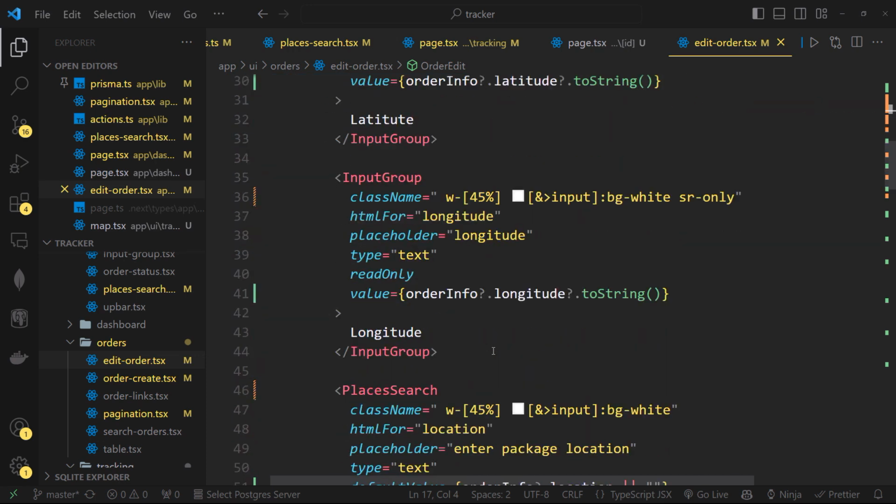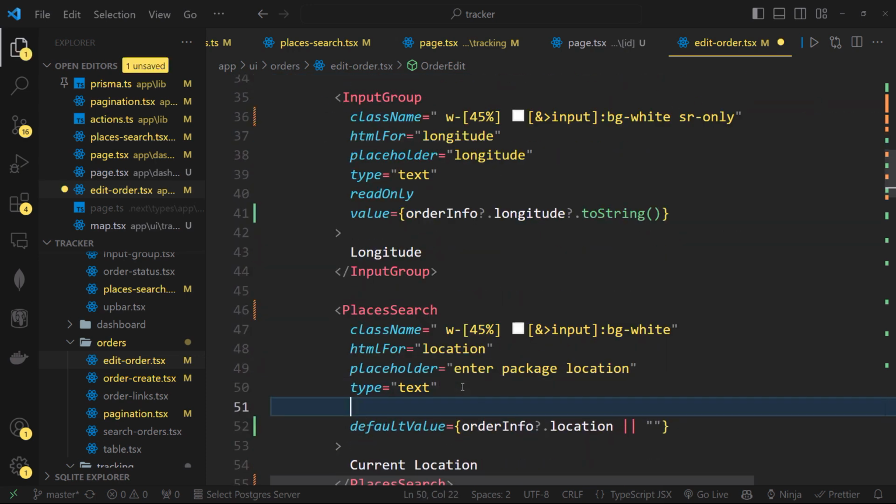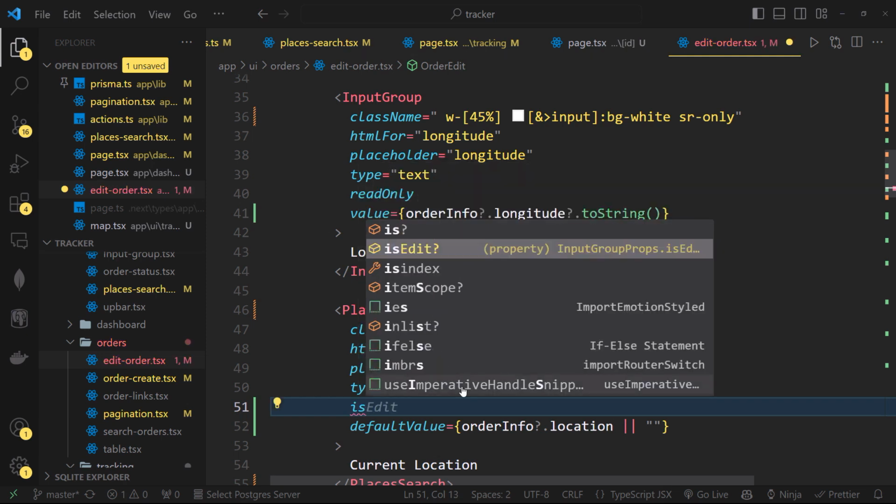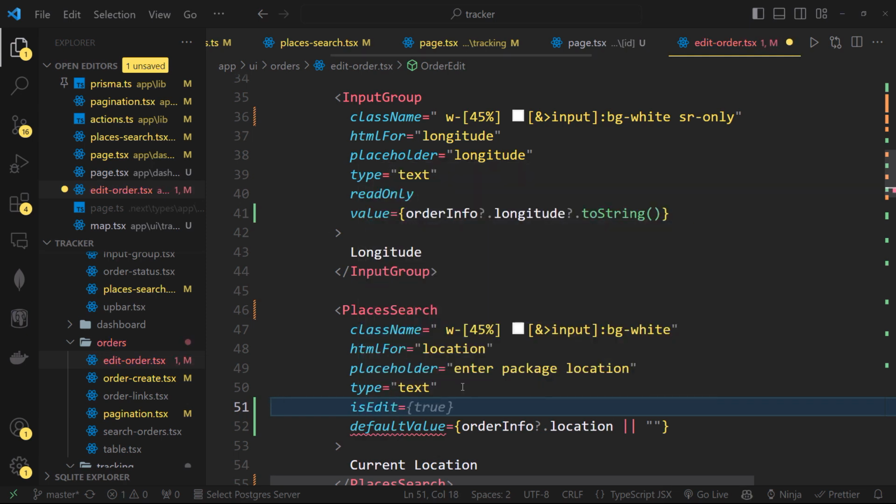So now, let's come to our place search here. Remember, we placed something here called isEdit. We want to set this isEdit to true now, because we are editing for this place search. What this will do is give us access to the longitude and the latitude which we created when we were creating this component.